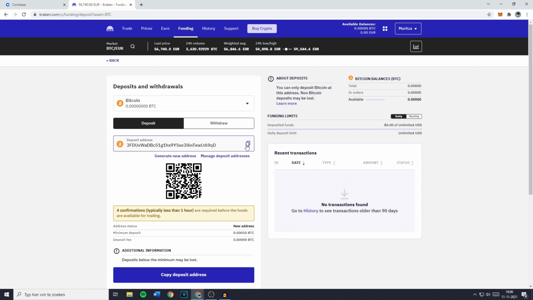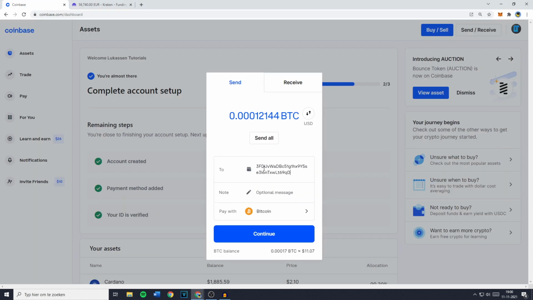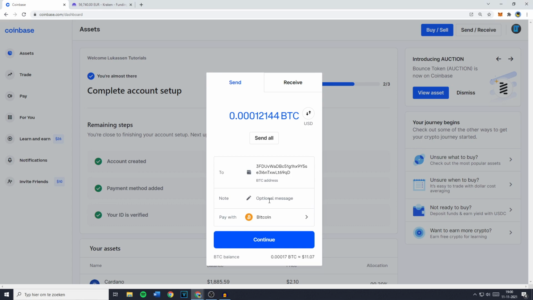Once you've done that, you need to copy your address once again, and you can then go over to Coinbase and paste in your address. You can choose to fill in a note, but this is optional and not needed, so that's why I will leave the optional message blank. Once you have filled in the amount, the to, and the currency, you can then click on continue.